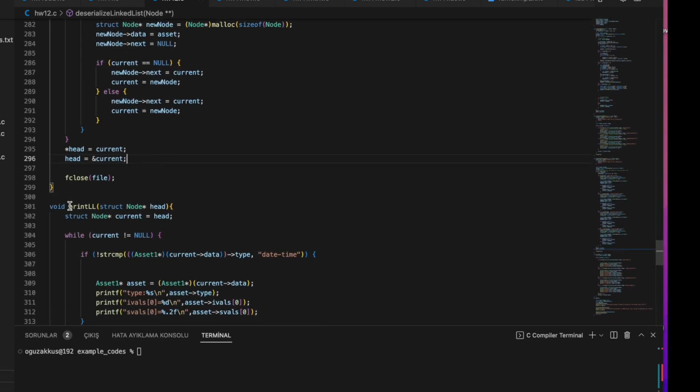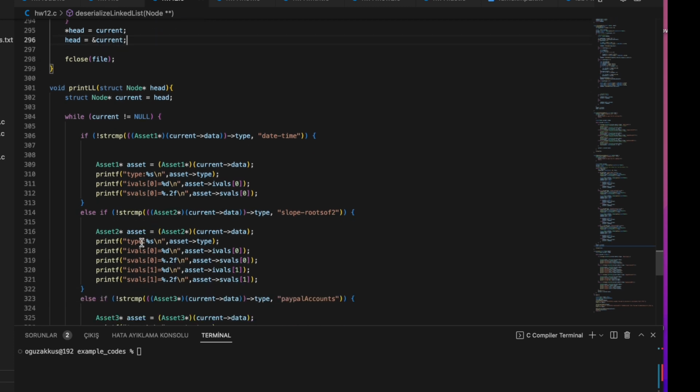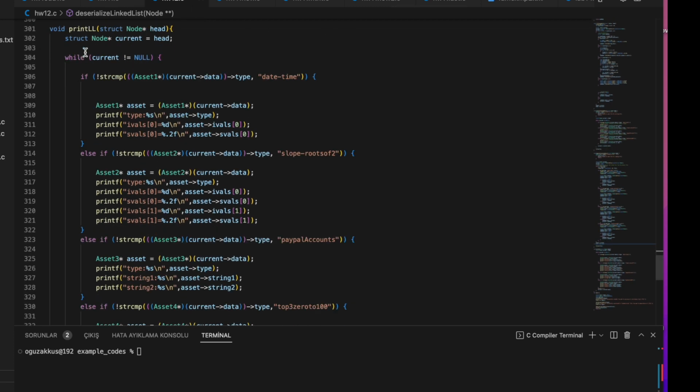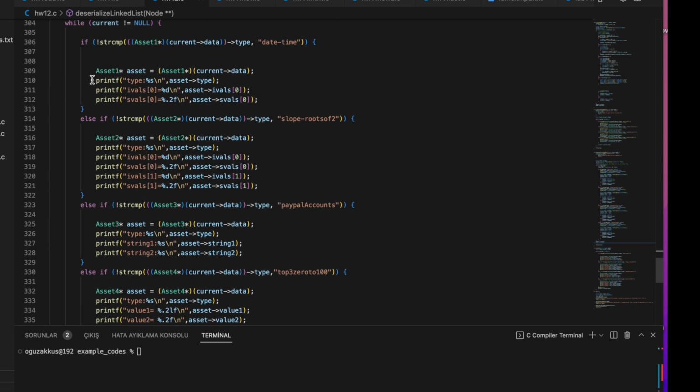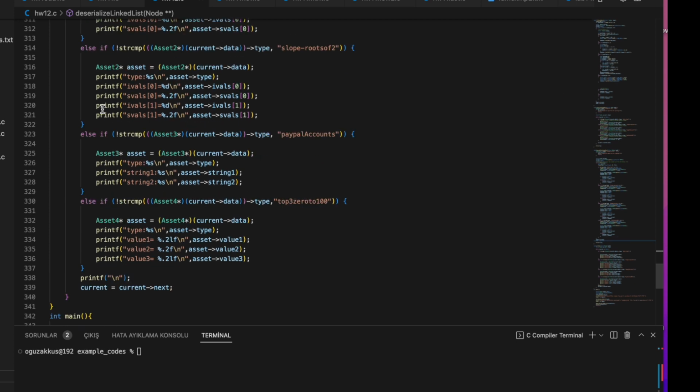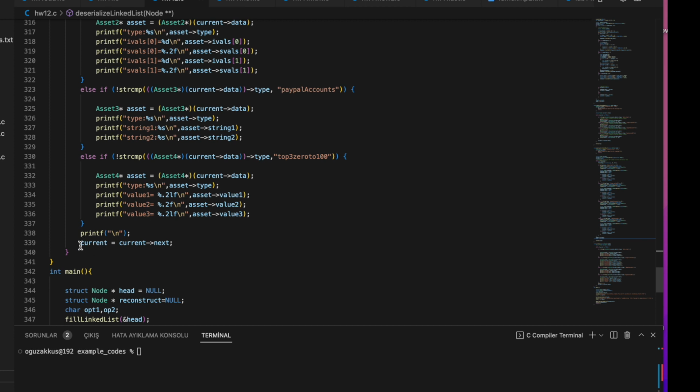And then we have the print linked list function. This is really simple. It determines the type, and it prints the whole info from the proper values, proper types, and then it assigns itself to the next node, so we can move.